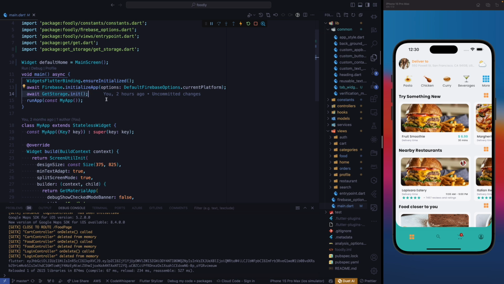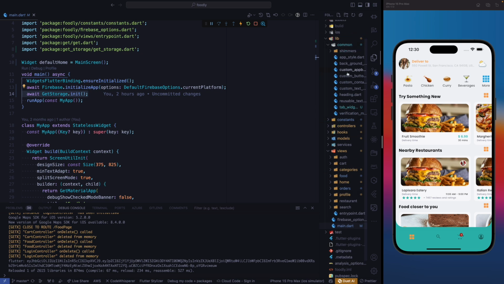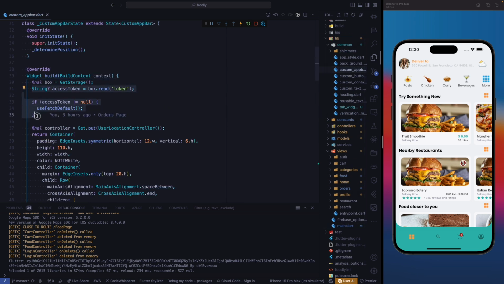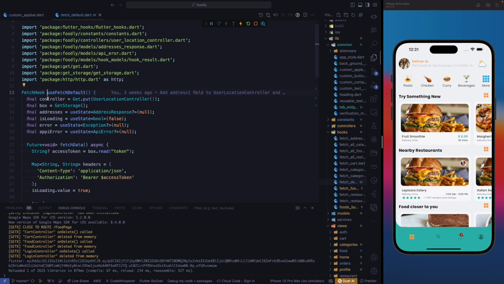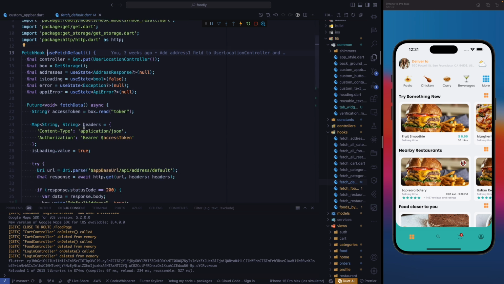After initializing, the next thing we need to do is fix how we're getting the address. If we go to our customer bar, this is how we are getting our address bar. We need to check first whether we do have a token. If we have a token, then we run the hook. When we are running the hook, we need to write to local storage whether that particular user has a default address or not. So we go to our use fetch default.